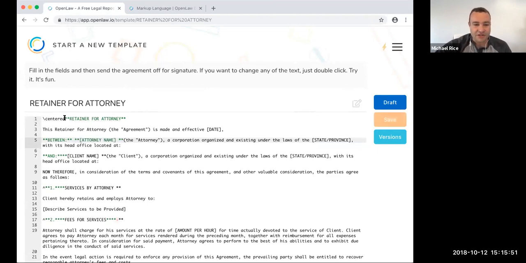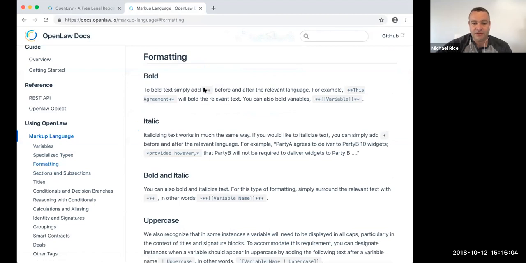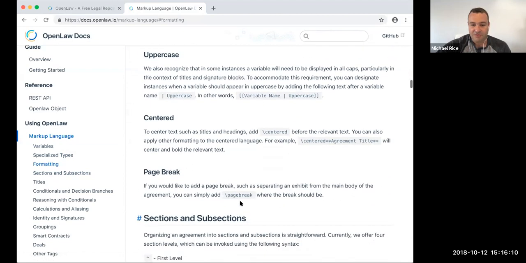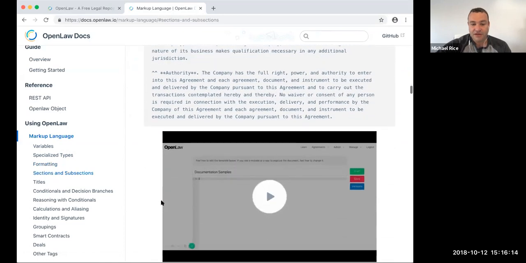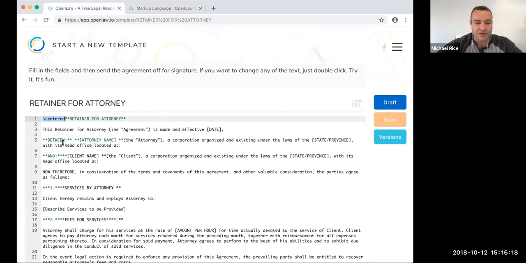So you can see here, it actually helps us a little bit. You can see that it's bold. It makes the retainer for agreement pop out a little bit. We've added this instruction about centering, and all of this can be explained here. So we can see simple instructions on how to bold, how to center, how to make page breaks, etc. So you have quite a powerful set of formatting capabilities. But this is a fairly straightforward document, so we'll leave it pretty clean.